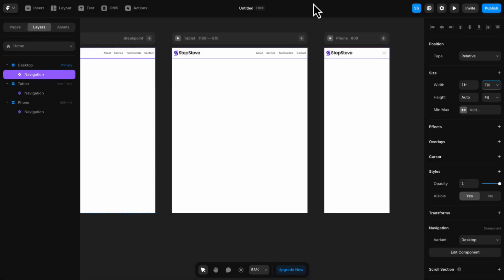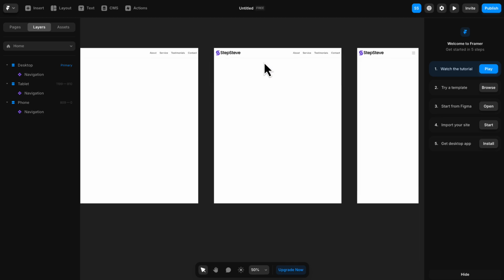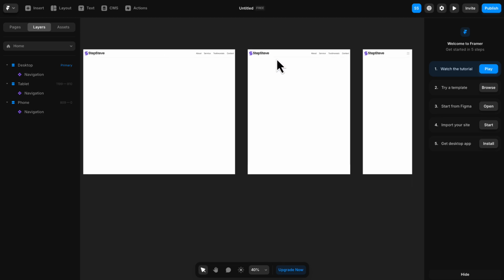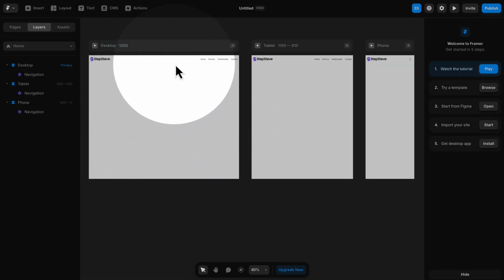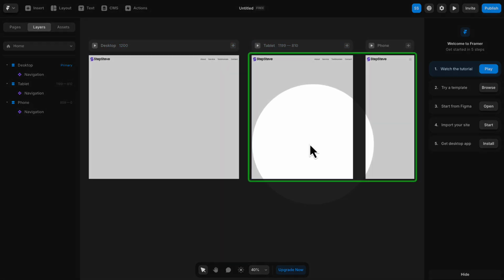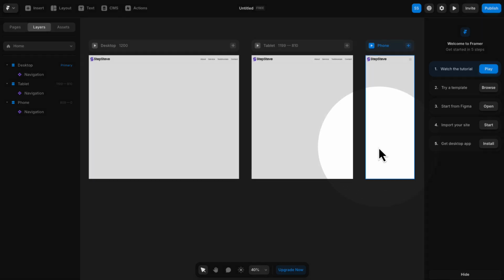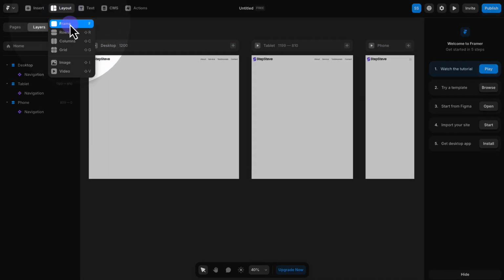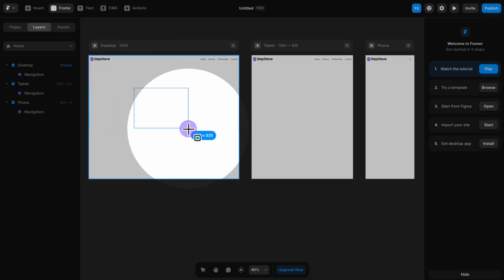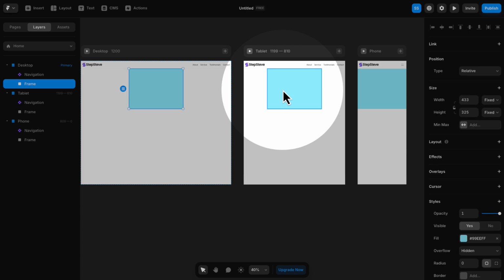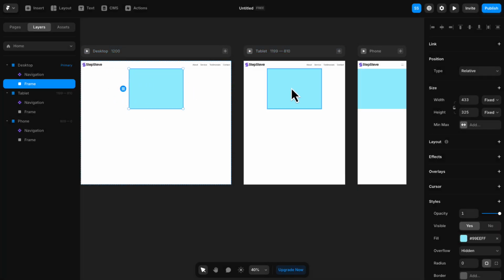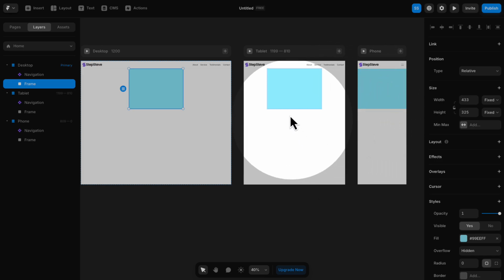Let's briefly go over how changes apply to each device screen. When you add or edit elements on the desktop screen, those changes are automatically reflected on the tablet and phone screens as well. For example, if you click on Frame in the Layout menu and add it to the desktop screen, you will see that it's also added to all device screens. However, if you make edits on the tablet or phone screen, those changes won't affect the desktop.